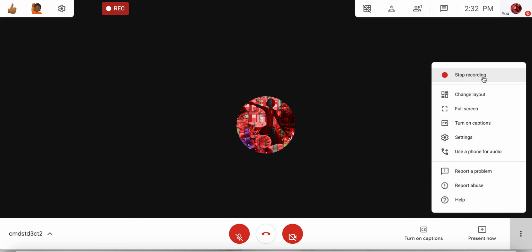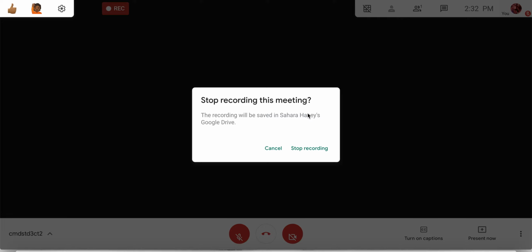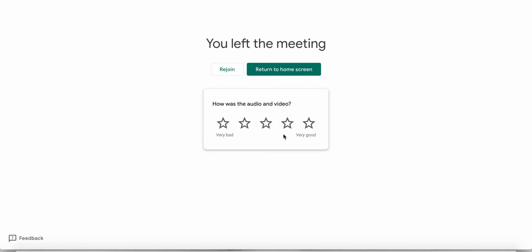To stop your recording, you should come back down to your three dots. Come up to the word Stop Recording. It's going to confirm if you really want to stop the recording. Hit Stop Recording. And your recording has ended, and it will be emailed to you in your email. To hang up and end the call, come to the very bottom of your screen and click the hang up button, and it will let you know that you've left the meeting.